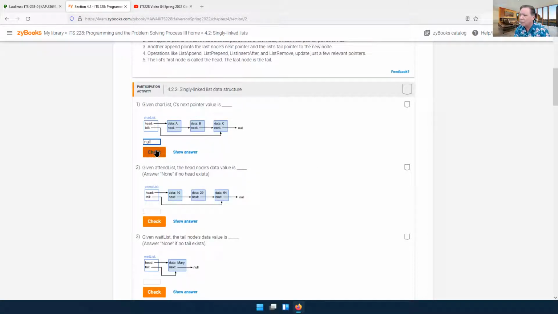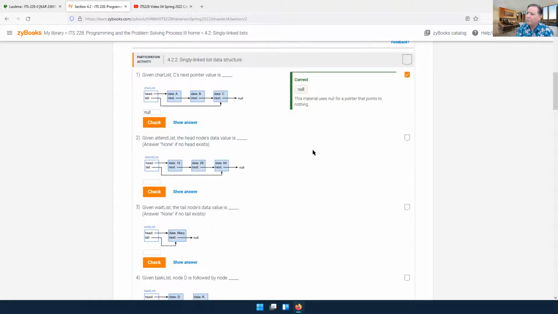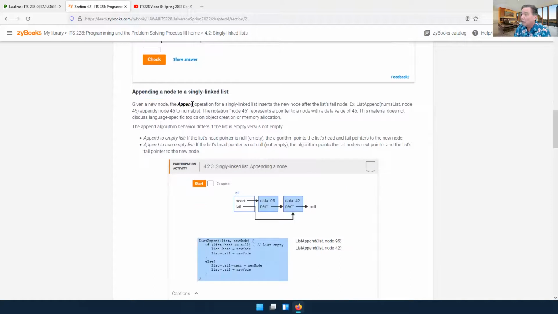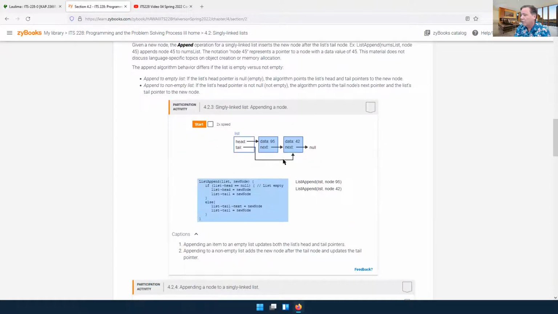C's next pointer. Yeah, okay. All right. So that's what you have to do for all these, and then you just get the points. So here's how you would append a node onto a singly linked list.